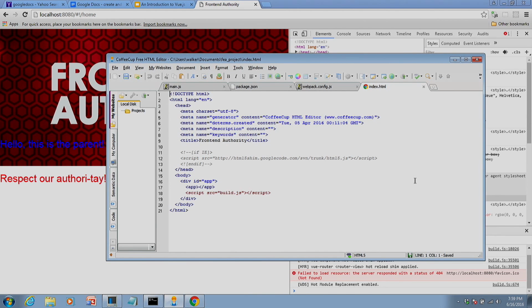Okay, here's my top level HTML file. I have a div ID called app. That's where I'm mounting the app. And then I have an instance of my app component, which is my parent component for all the other components. And then I source my build.js file. And that's it. That's my top level right there.